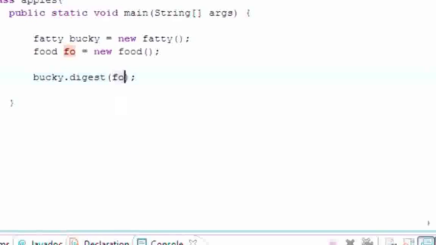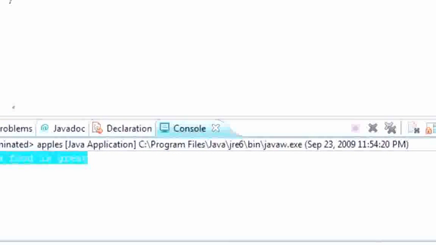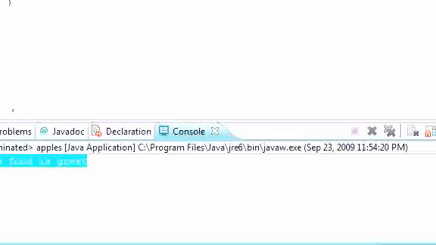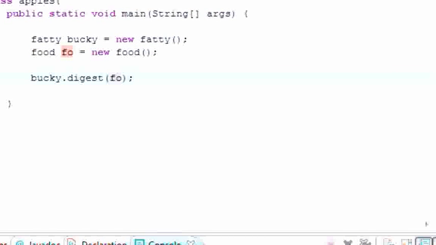And it says, "This food is great." Wow, that food must be great. Wonder what it is. Probably double cheeseburger, you fat piece of... oh, sorry. And anyways, now you pretty much know how you can pass in objects in the methods.